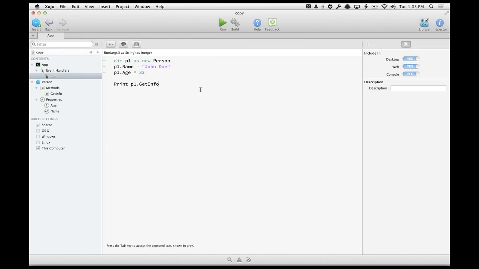Now the goal of our first example is to copy this information from person 1 to person 2. And we would want to do get info, and it should be the same.